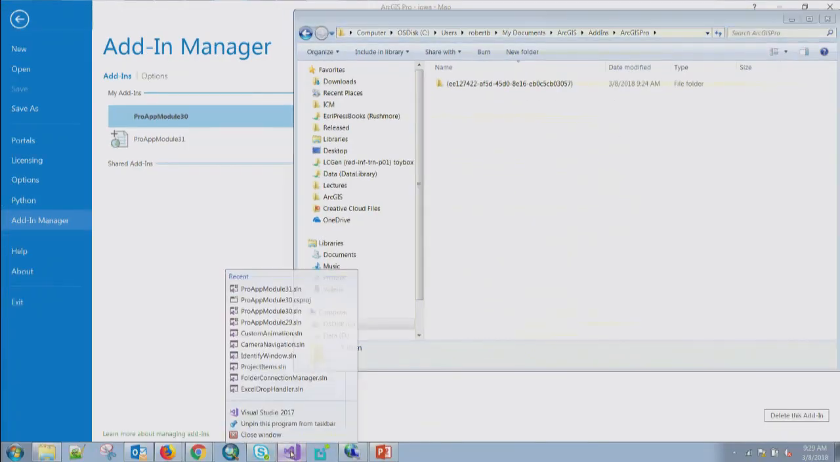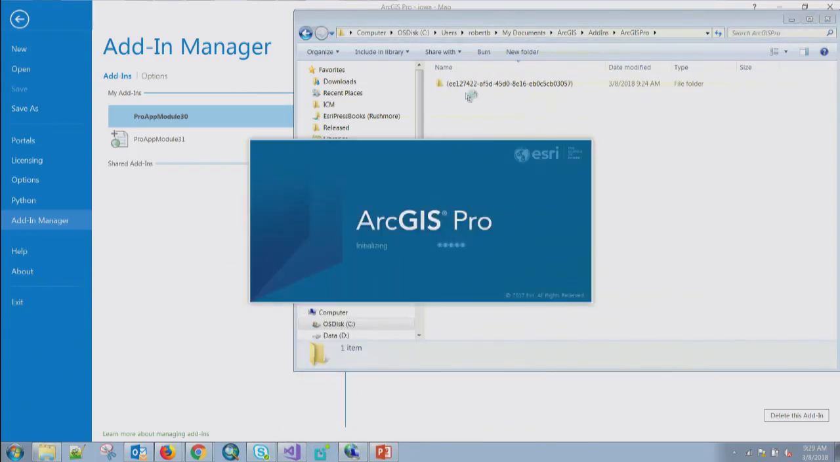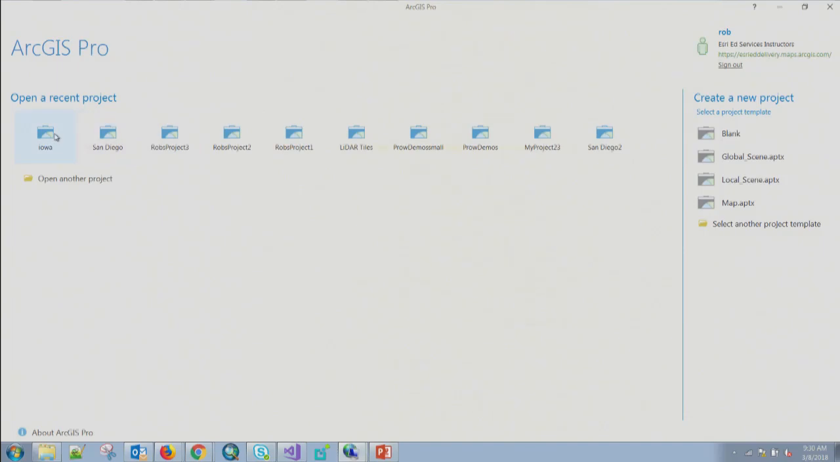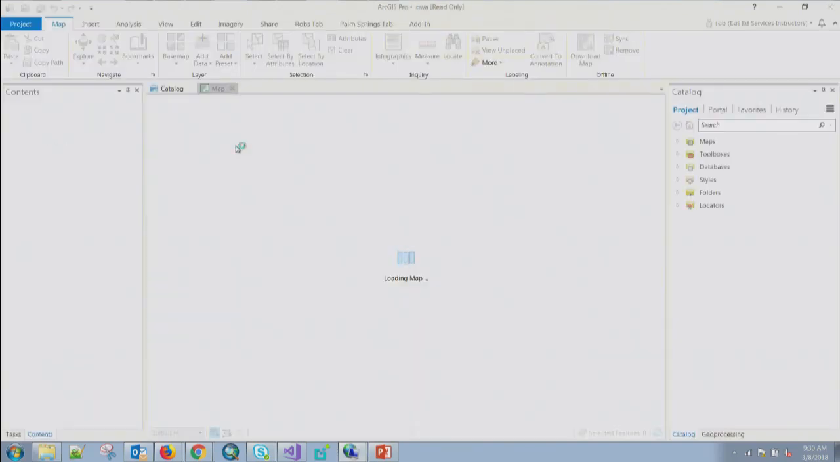So now if I start up a fresh Pro, I should see just this one add-in. Pro is looking to this user profile location. Any add-ins in there, it brings in. So here as Pro opens up, you can see my extra tab up here.